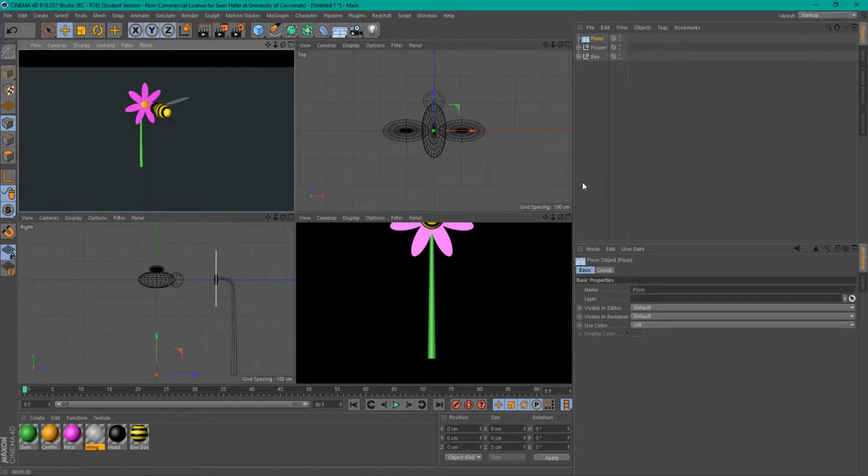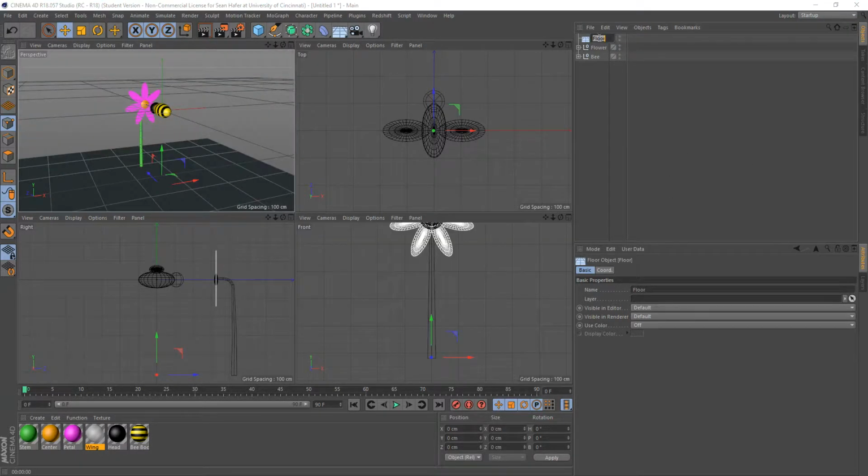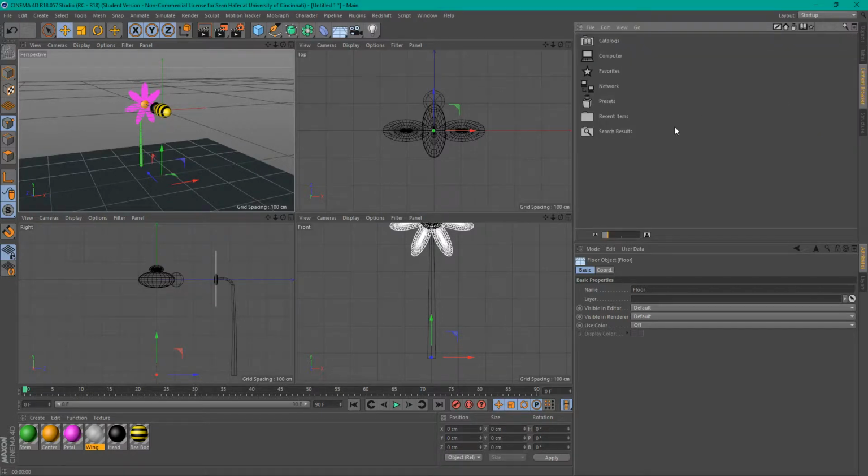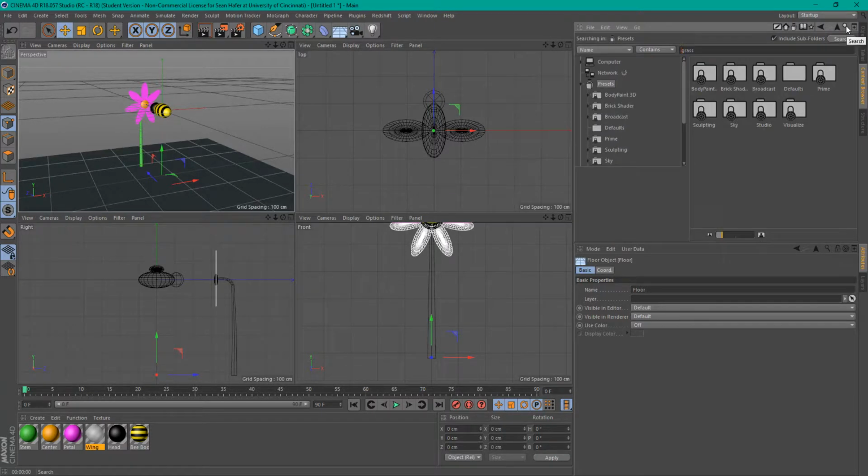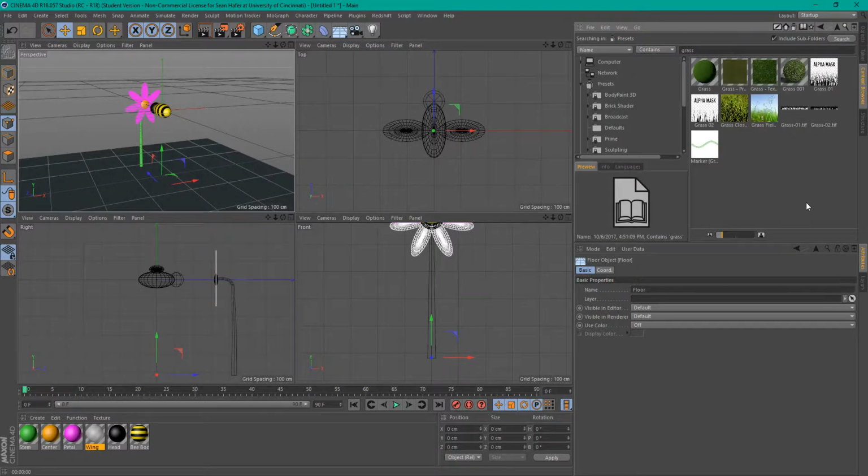We're going to put just grass. We can leave that as floor. We're going to put just a grass texture on here. So we'll go to our Cinema 4D content browser. And in presets, I'll double click that. And then I'm just going to do a search for grass and see what kind of stuff we've got. So I clicked on the search button. There's grass. Type that in. Hit enter. And we've got a couple grass textures here.